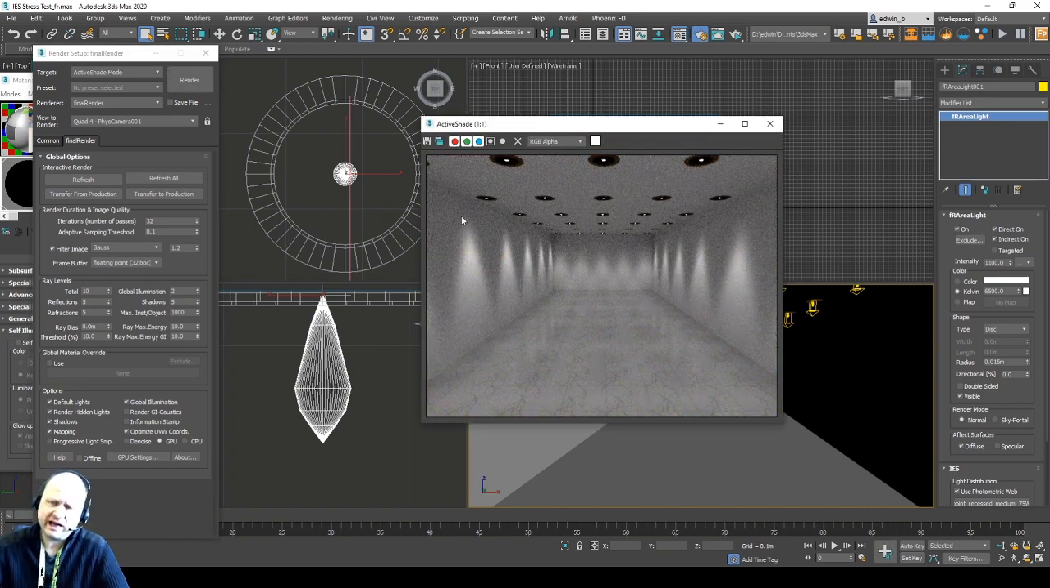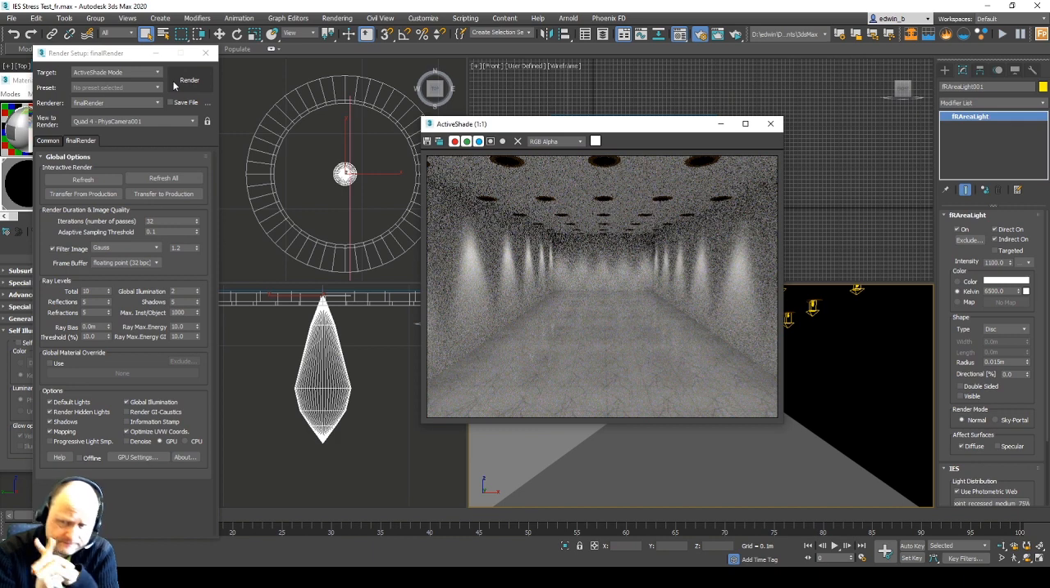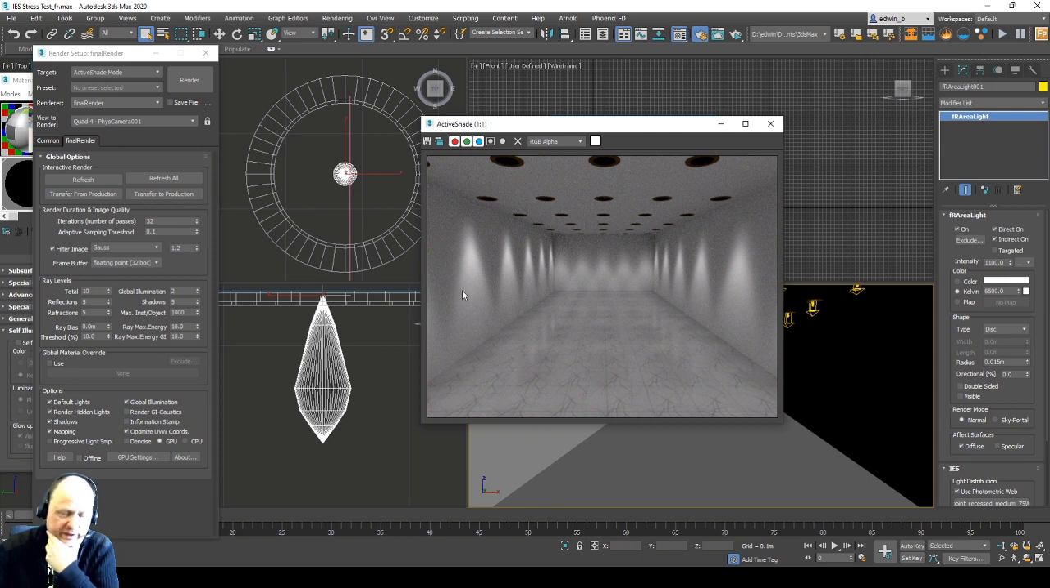I still have light visible on, which is why we see these little glowing light bulbs. We want to get rid of that as well, because I don't want to see the light. I just want the illumination. So what I did right now is turn off the light, and now we just have black in there. But we get the proper illumination here in finalRender.